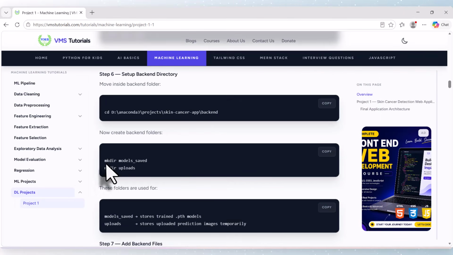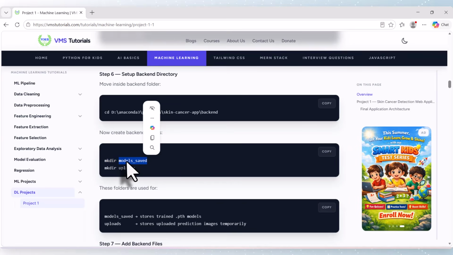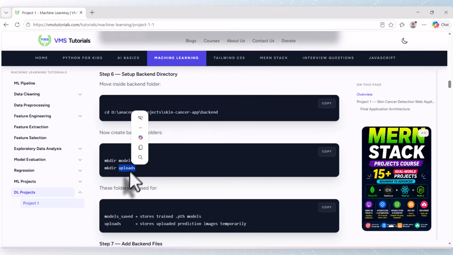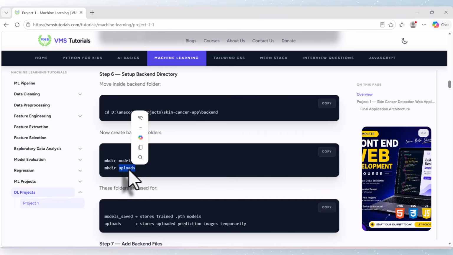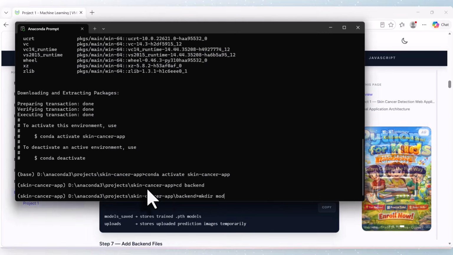Okay. Now you can create two directories to save our training models. Whenever the model is trained, the trained model is going to be saved inside this directory. And when you want to upload any image from the front end, at that time you have to save that image in a directory. So for the time being, as a temporary case, you are going to create these two directories here. Okay, mkdir. So the first directory is models_saved. Okay, another directory is uploads.